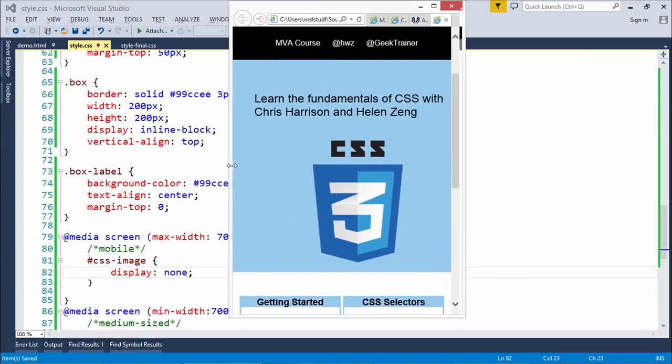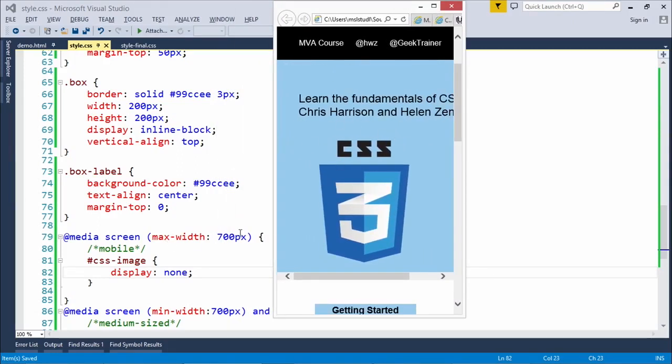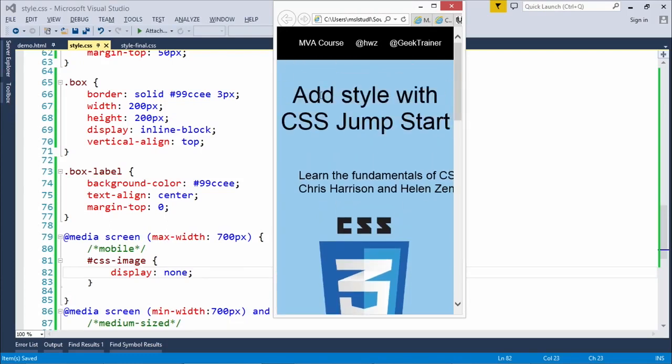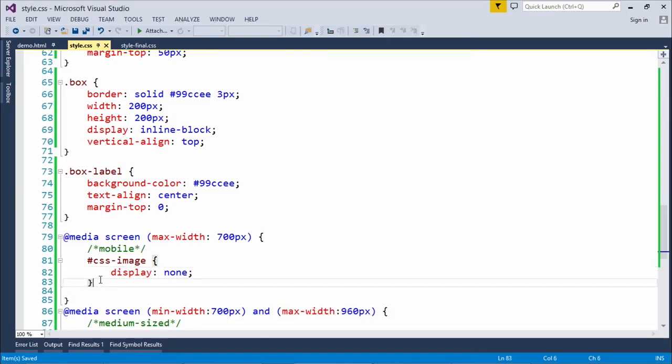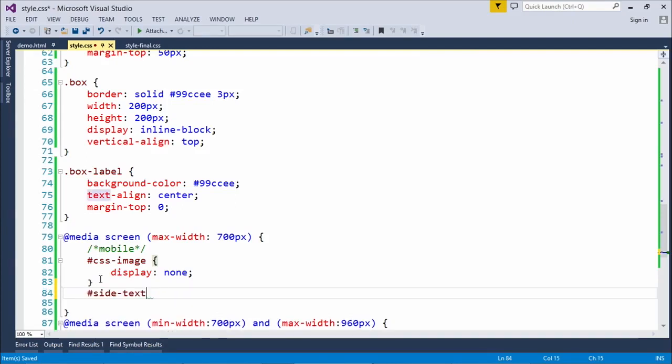And we actually probably also don't need this side text. We can just have our title, and that be it. So we can also just hide our side text in the same way.